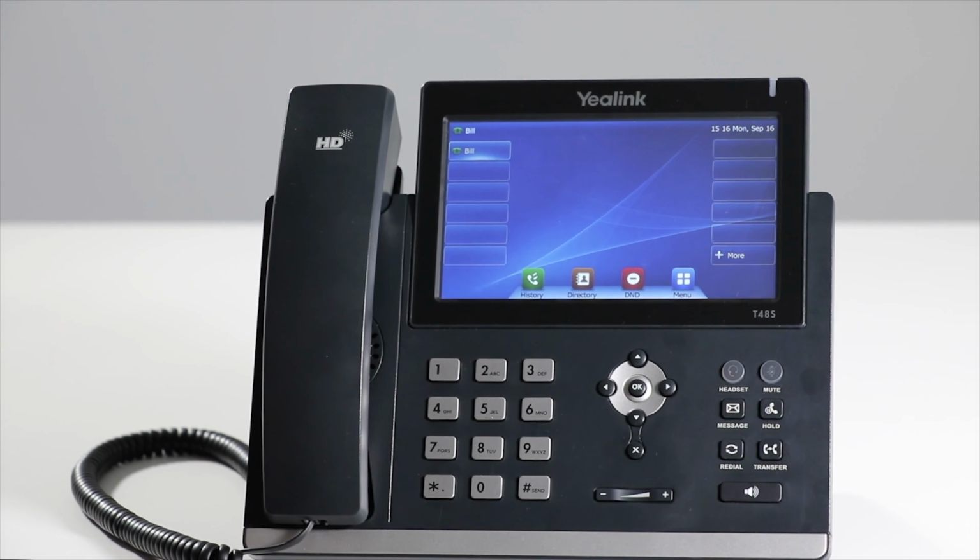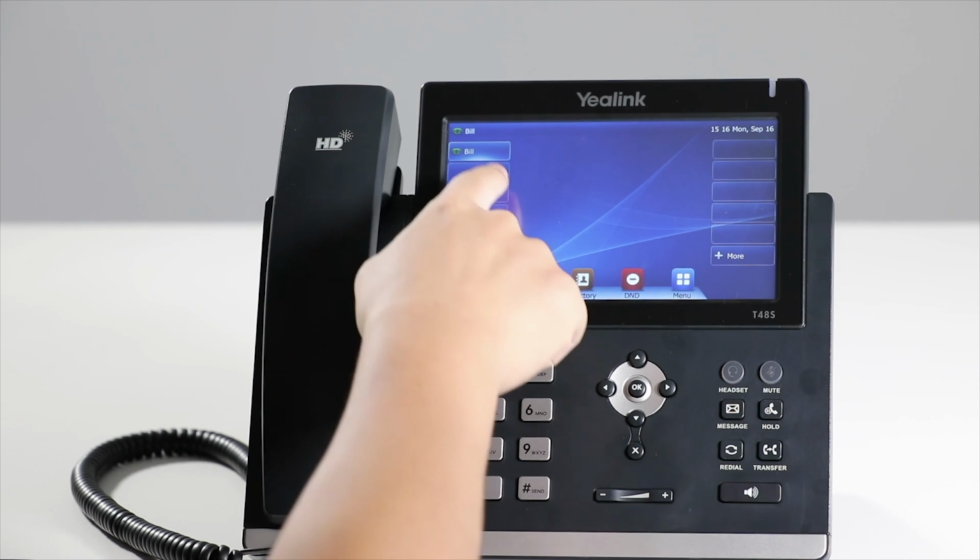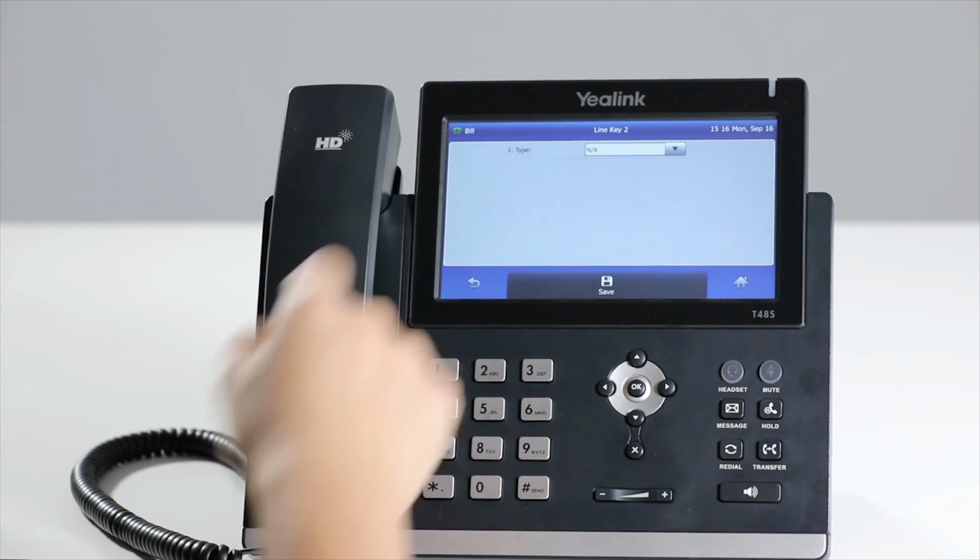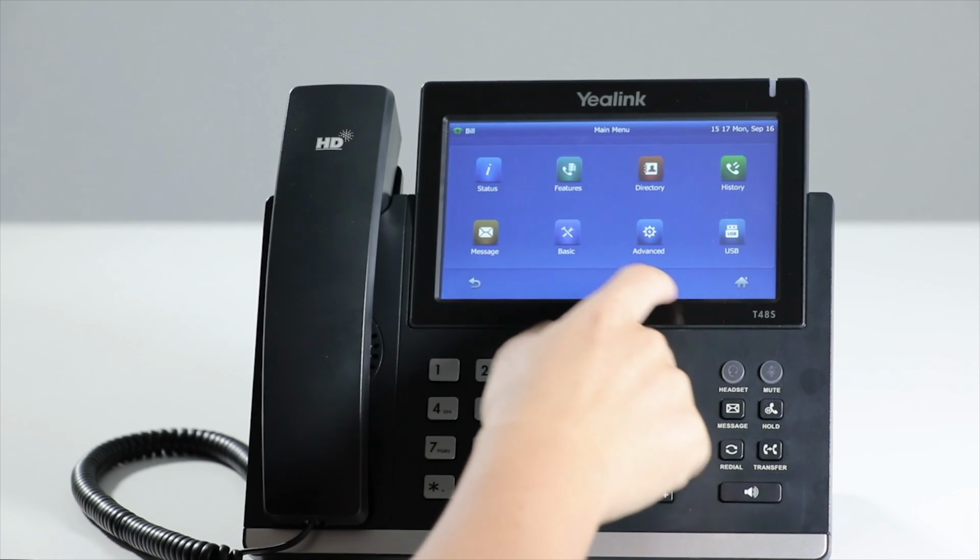Using BLF, or busy lamp field. BLF is used to monitor the state of a certain user. To configure BLF, long press a line key on either side of the screen, or press Menu.